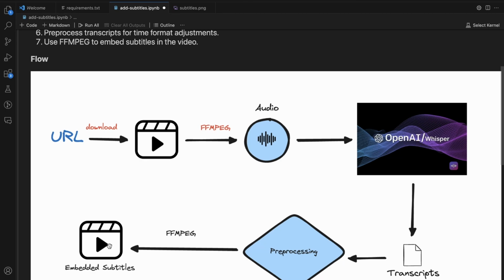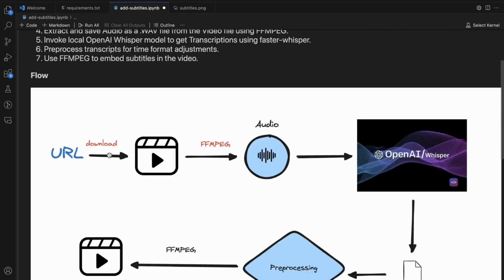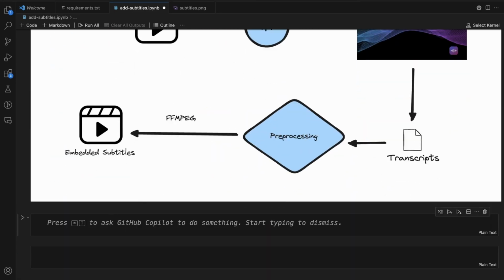For the scope of this video, we are going to embed the subtitles. So the subtitles are going to be hard burnt on the video. So let's get started, right? This notebook has all the steps. Now we'll get to the coding part of it.